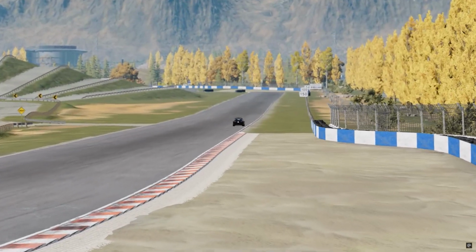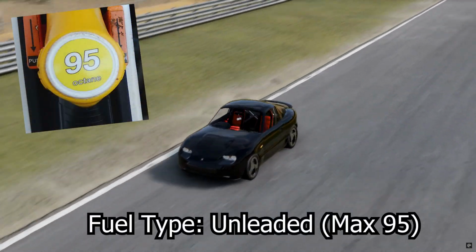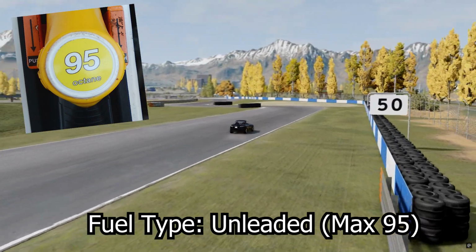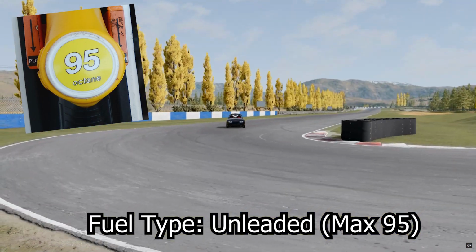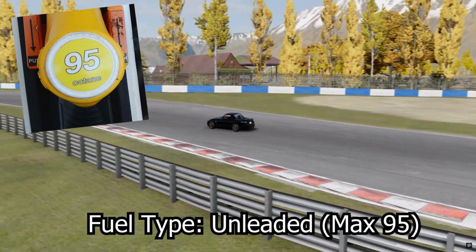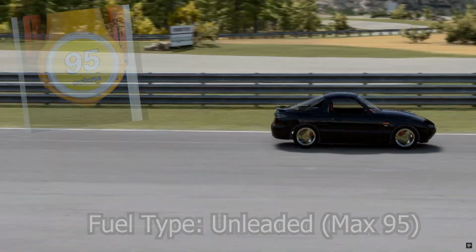Next, of course, the allowed fuel type. You can go with only unleaded maximum, which your maximum octane will be 95. If you want to go less than 95, that's your choice, but the maximum allowed octane is unleaded 95, only unleaded fuel.